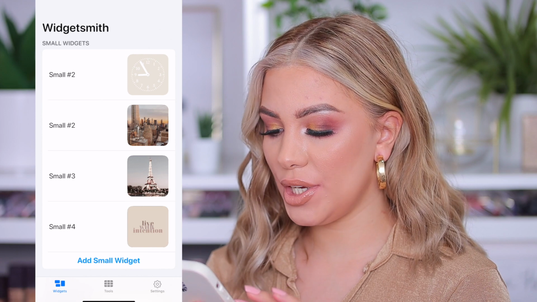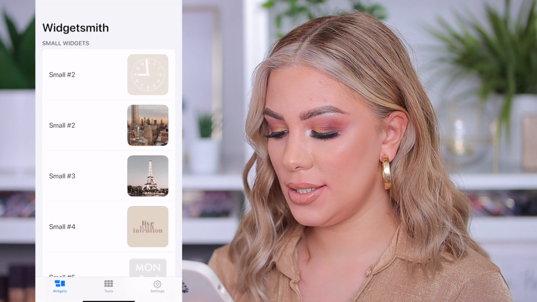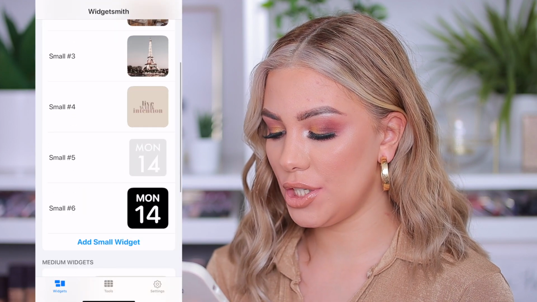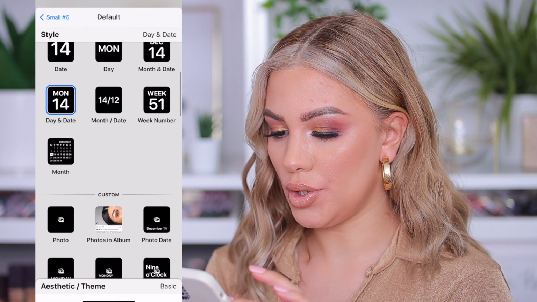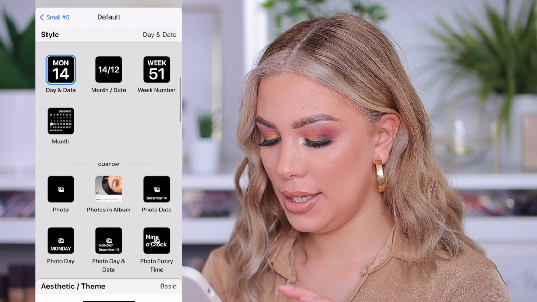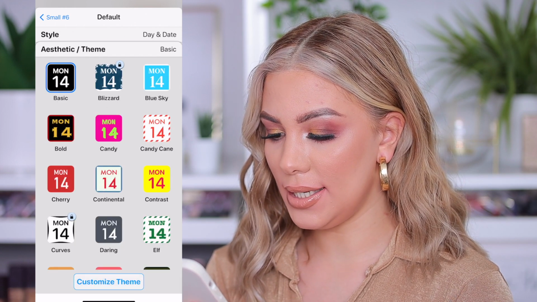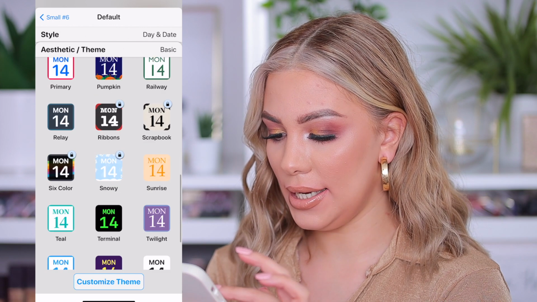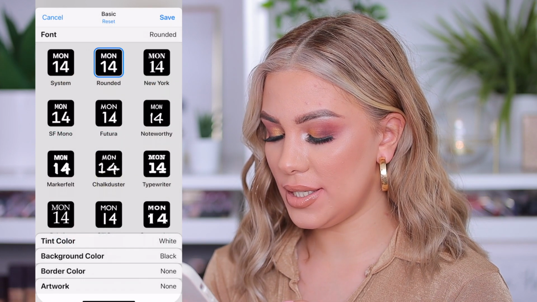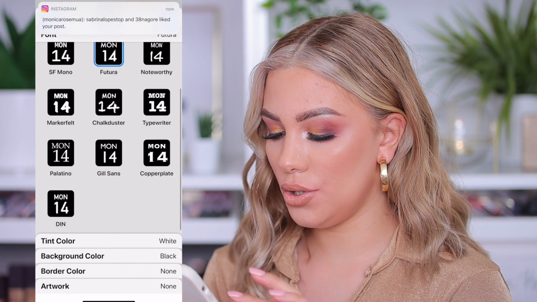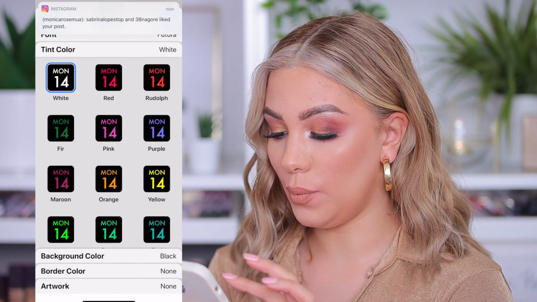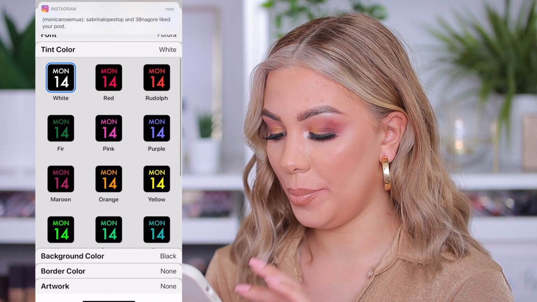Now to create these widgets, we're gonna go into Widgetsmith and we're gonna add a small widget. You're gonna press on it, you're gonna press on it again. You're gonna choose your style. I have day and date. Then you're gonna press on aesthetic theme. You choose your aesthetic. You're gonna customize theme, so you can choose the font. I'm gonna change this to Futura just to show you guys the tint. I want it white, but you can go black or blue or pink.